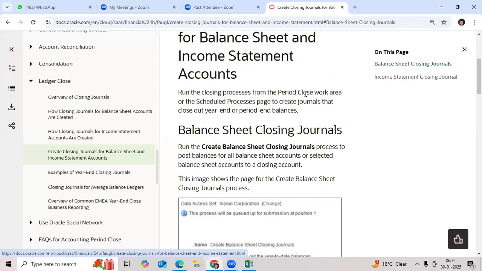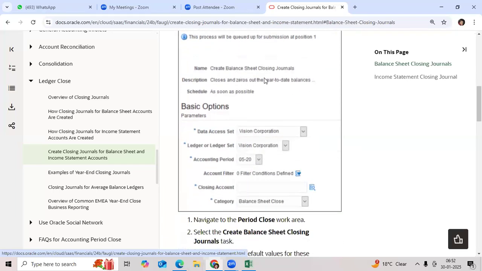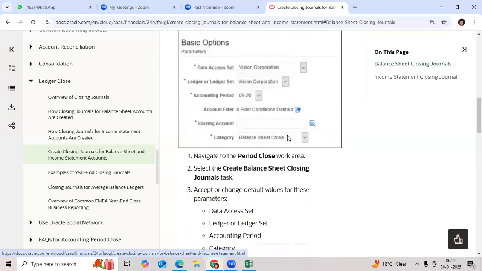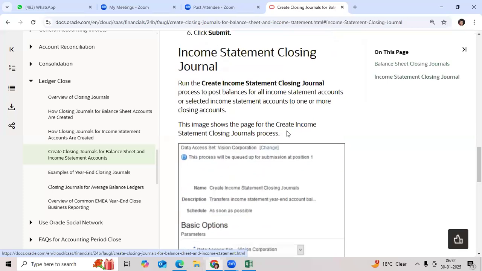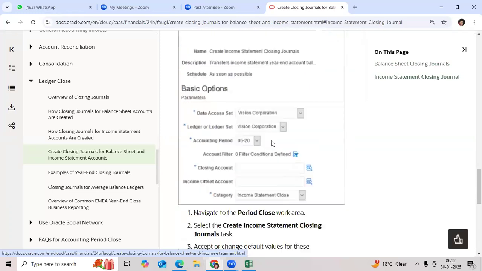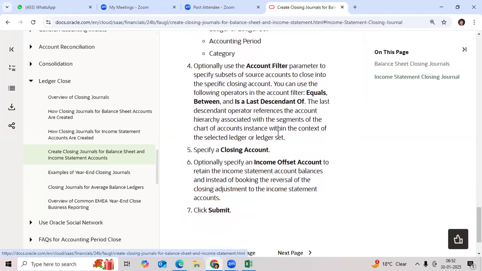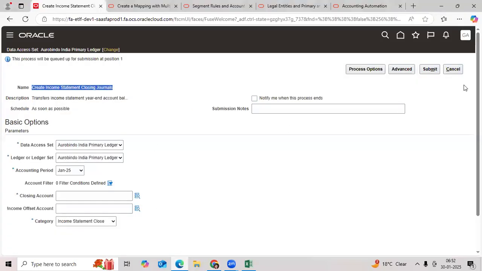Run the closing process from the period close work area. Run the create balance sheet closing journal. This is another option to process. It posts the balance for all balance sheet accounts or selected accounts to the closing account. Create a balance sheet closing journal. Run the income statement account first. We need to run this one first. Next, let me jump into our system.